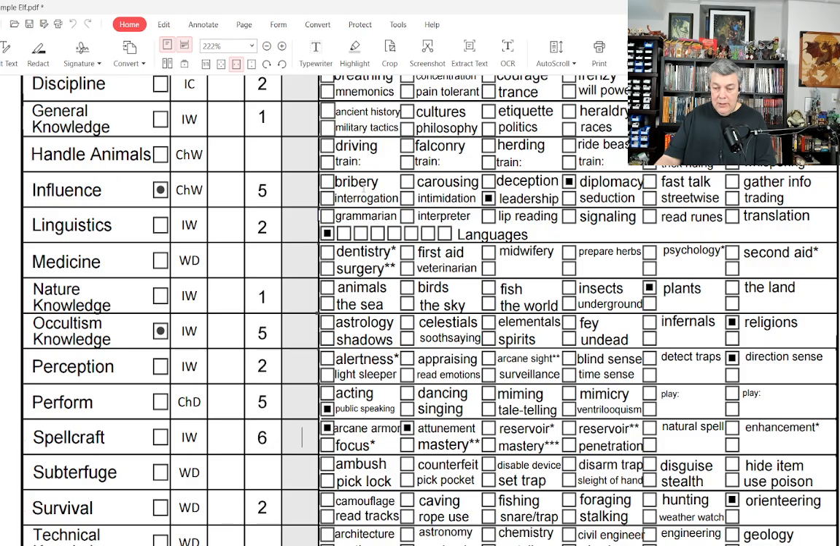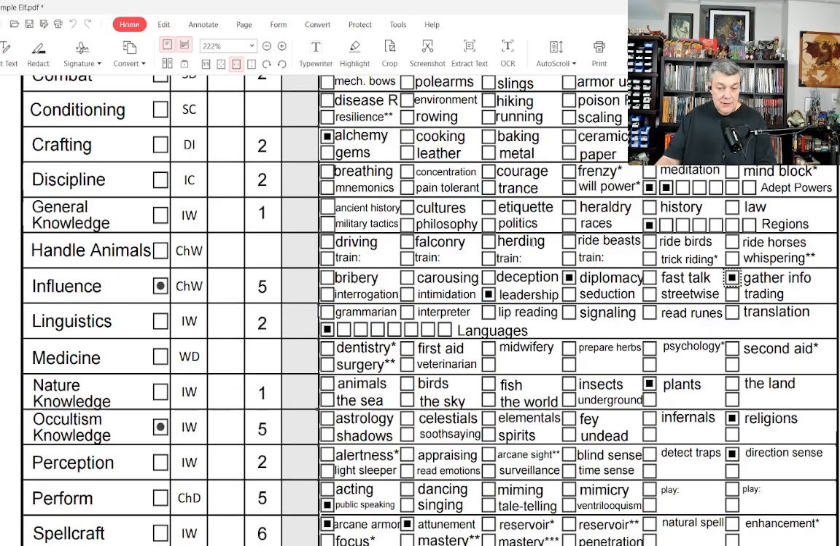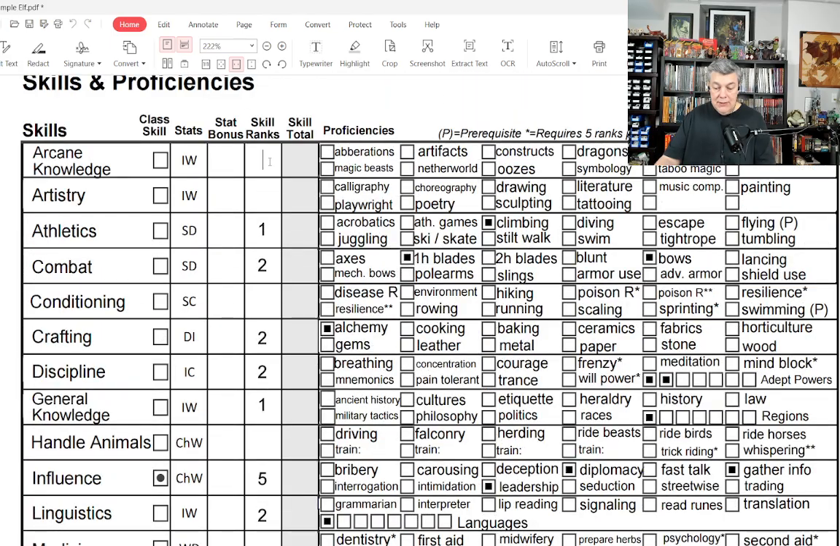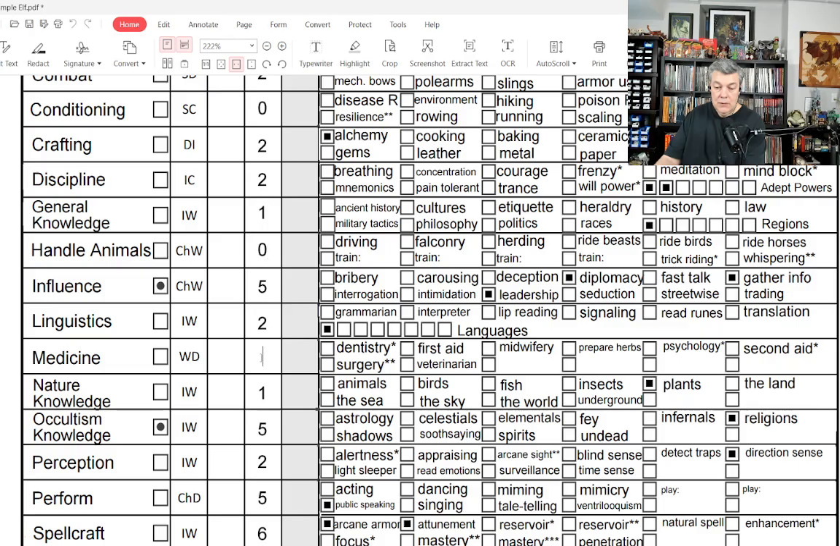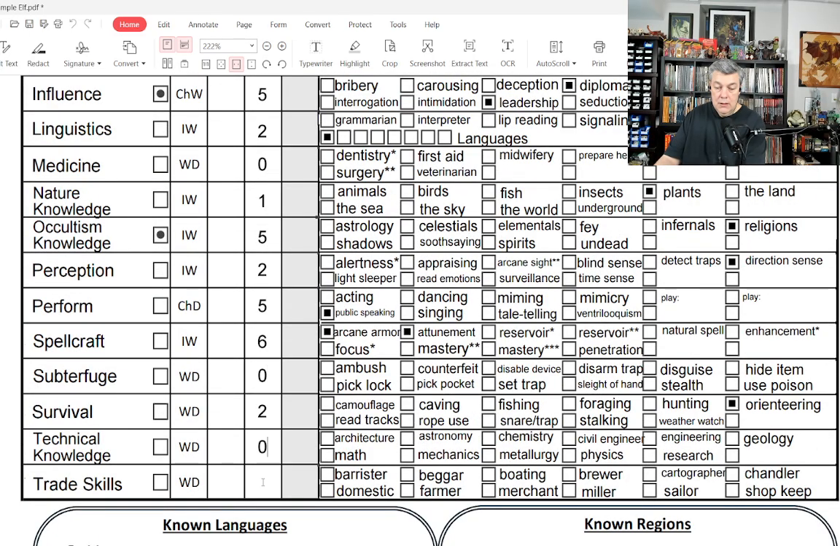You know what? I'm going to go under influence. I'm going to pick gather info. I think this guy's going to be a talker. Okay, so that's all my skills and proficiencies. So what I could then do, my skill ranks is 0, 0, 0, 0, 0. You get the point. All right, great.